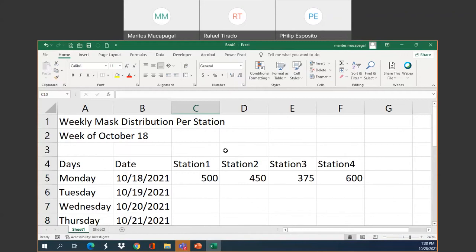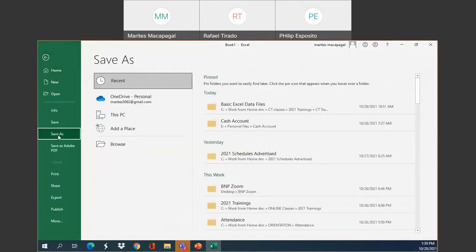So it's good to save our file at the beginning, so as not to lose all the data you have put in. So how do we save? You can either click on the save button right there, or you could use the File, Save As option to be able to save. Now in here, because we're using 2016, by default, it will always give you the OneDrive.